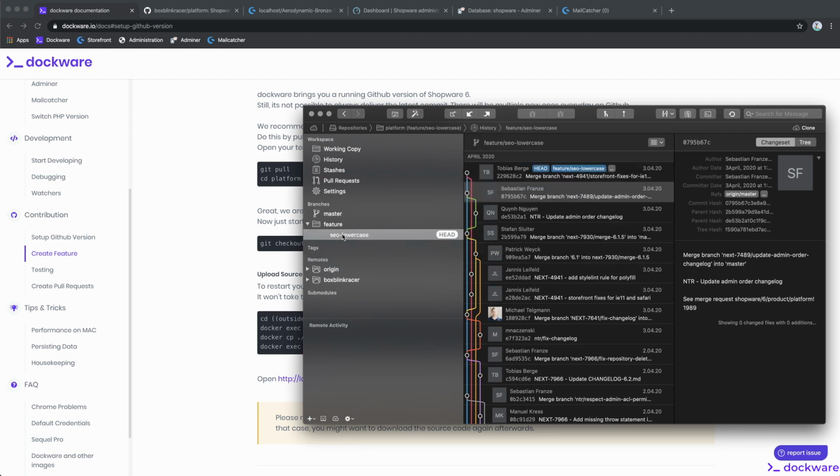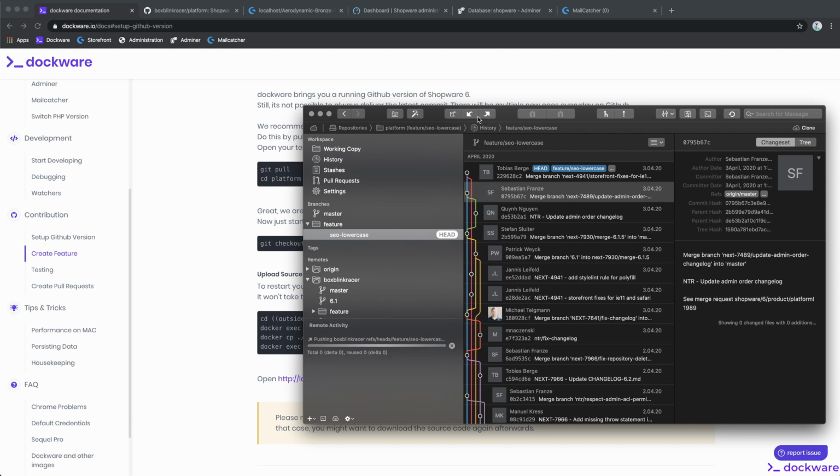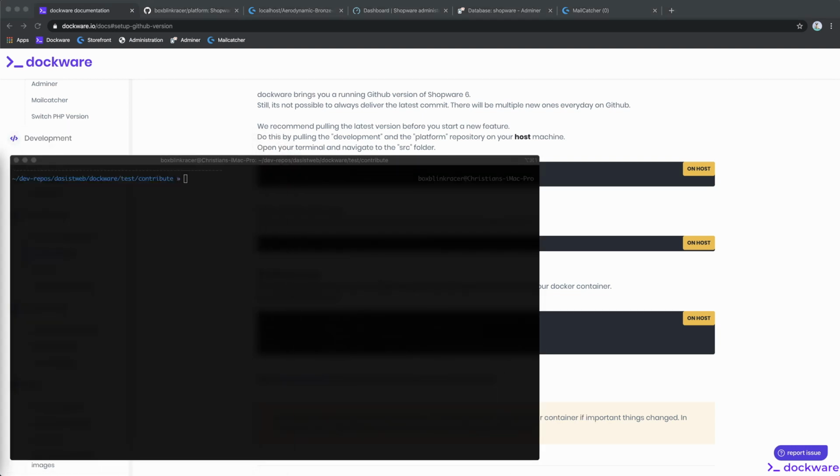Let's also publish our new feature branch to our fork so that we know that the tracking is correct in the end. Whenever you update your repositories, you have to re-upload the changes. This can either be a simple SFTP upload or just upload the complete source. And for this, there are 3 simple commands you can use.